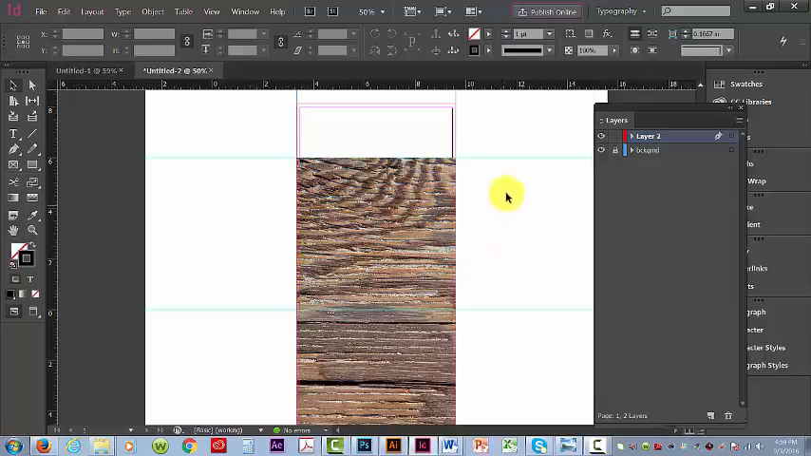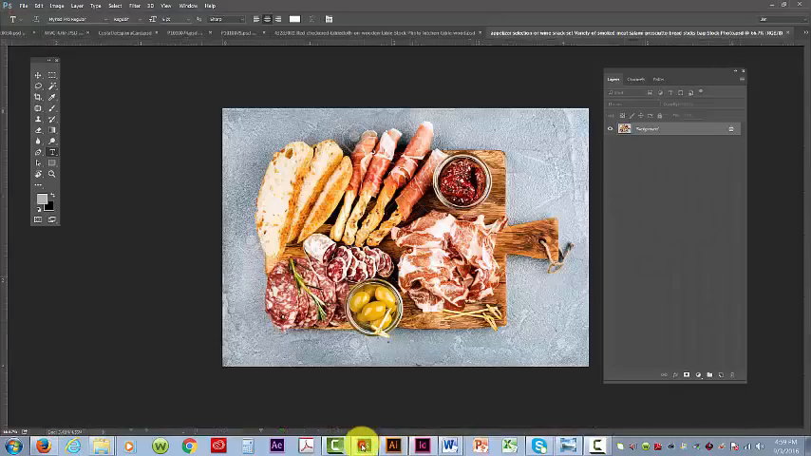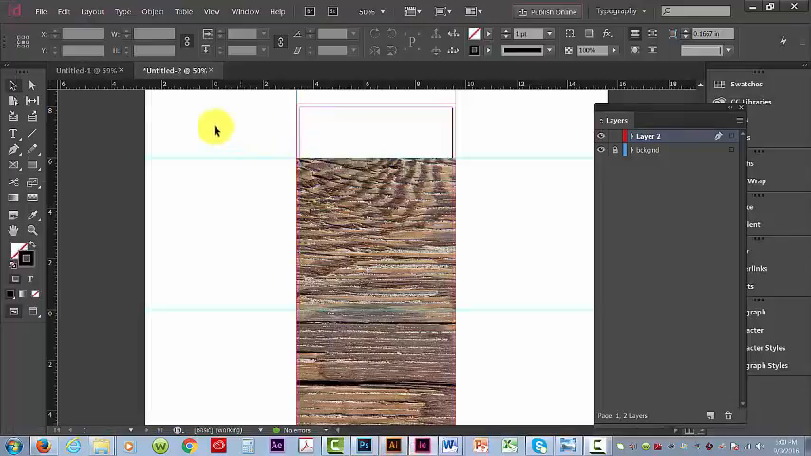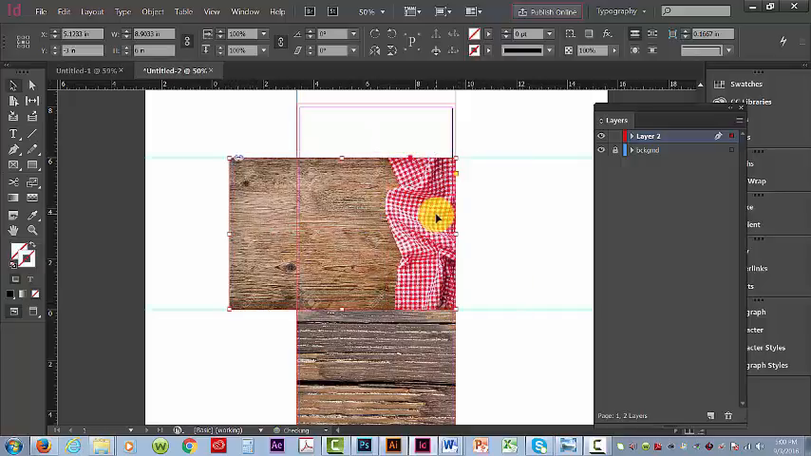So I'm going to work with this tablecloth. Okay, so I've already cut this out. There's other ways to do that, but basically I want to be able to cut this out and just use this tablecloth to place on top of that wood. So back in InDesign, I'm going to create a, well, let me just place it. I will place that in here, just position this over here.